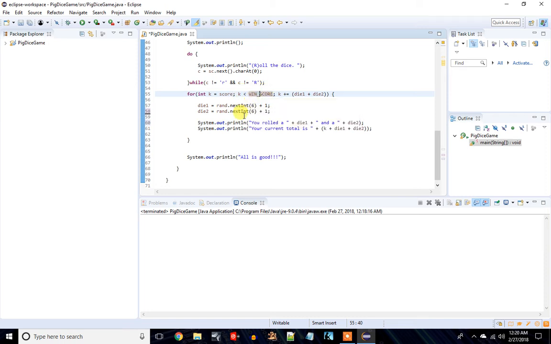So if it is, we run through the code, whatever the code is here. In this case, rolling the dice and getting random numbers between 1 and 6. Then we do whatever else in here, and then at the end, as long as we haven't been kicked out of the loop for any reason, we add the value of die 1 and die 2 to the value of k. So we do that by doing this plus equals.